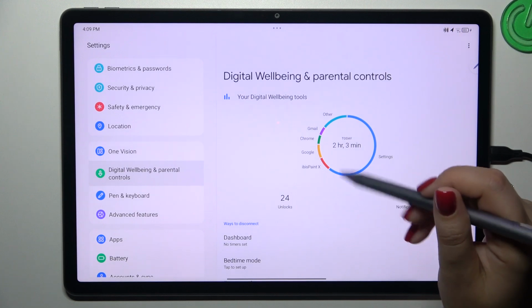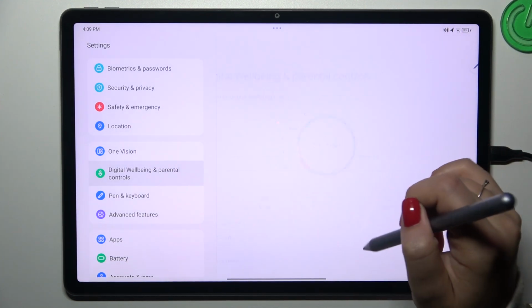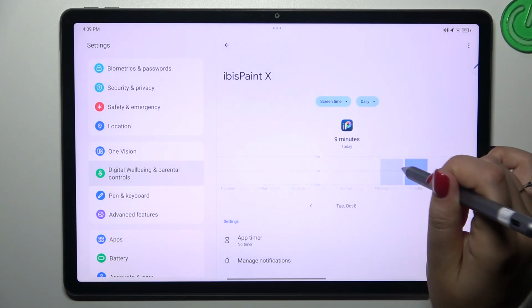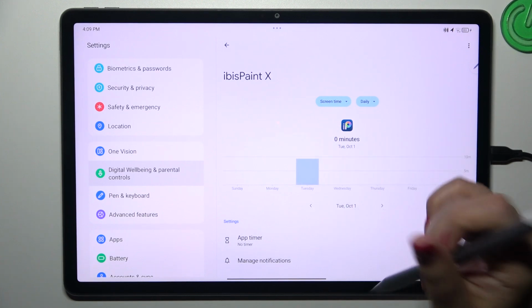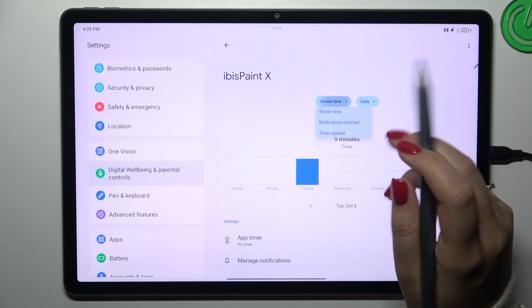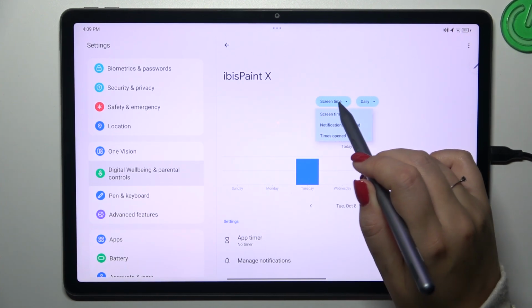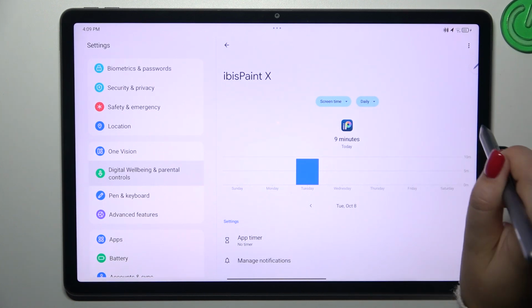option is to tap directly on the app, so for example the settings or any other app, and again you will see the dashboard, but this time it is tightly connected with this one app. You can change the screen time to notifications received and times opened, and from daily to hourly.